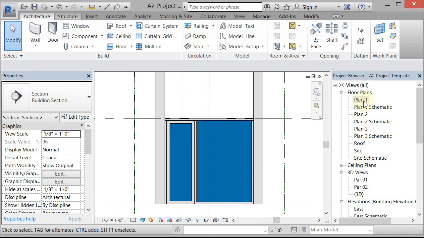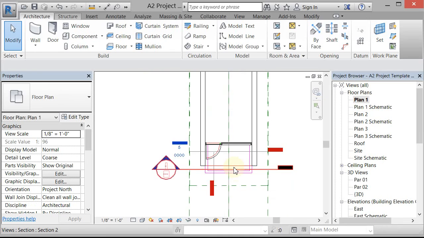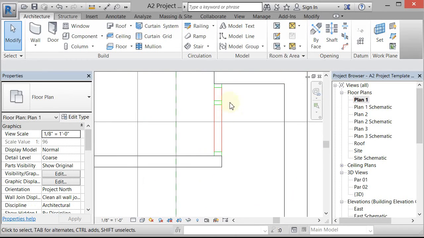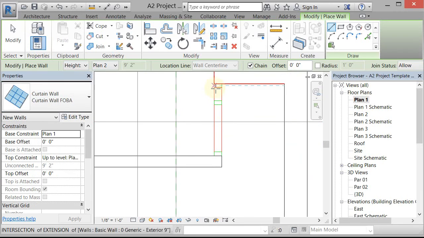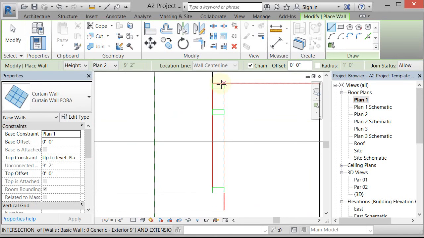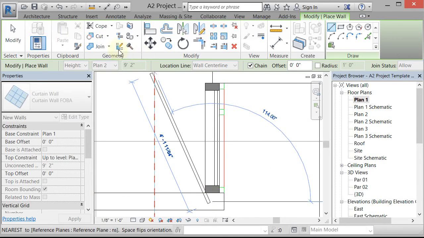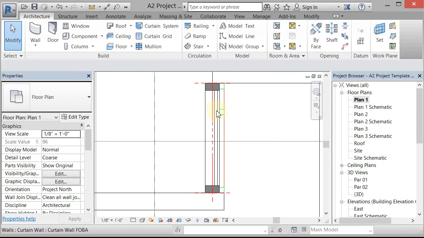Okay, so I'm going to go back to Plan 1. I'm going to zoom out, sort of pan over, and here's another curtain wall with a door in it. So I'm just going to do the same thing there. I'm going to go to Wall and go to the center line. See if it'll give me the center line. It won't, so I'm just going to left click on this and draw to there, and it's going to put that in. And then what I'm going to do is pick the curtain wall system.